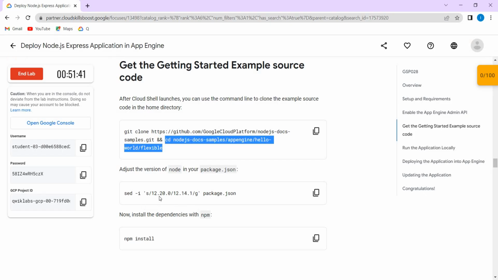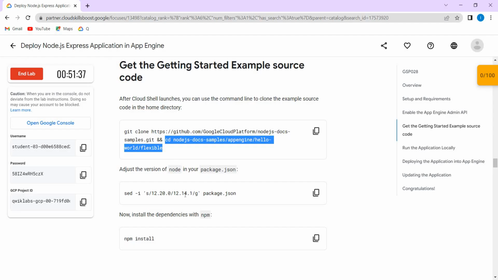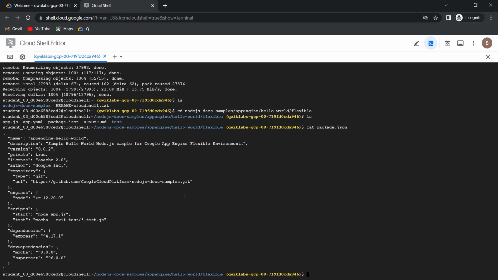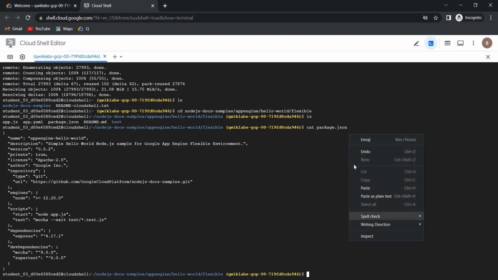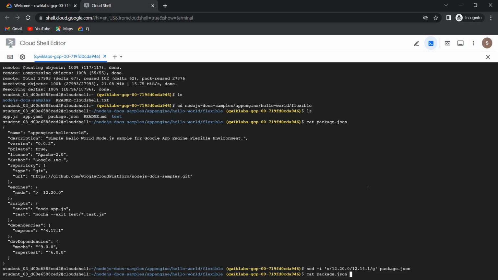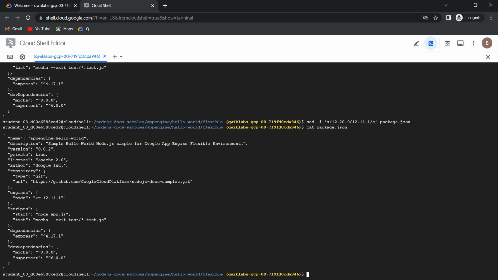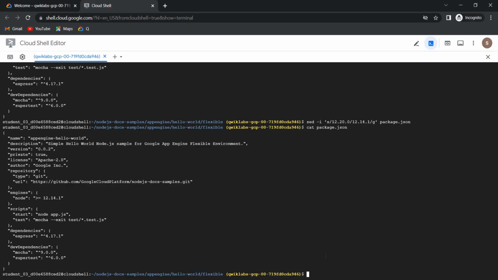So they are just changing some versions. Instead of 12.20, they are changing it to 14. Either you can just go into the file and change it manually, or else just copy and paste this command. If I cat, here you can see after executing this command, the version is changed. Now we are going to install Node Package Manager. npm install.